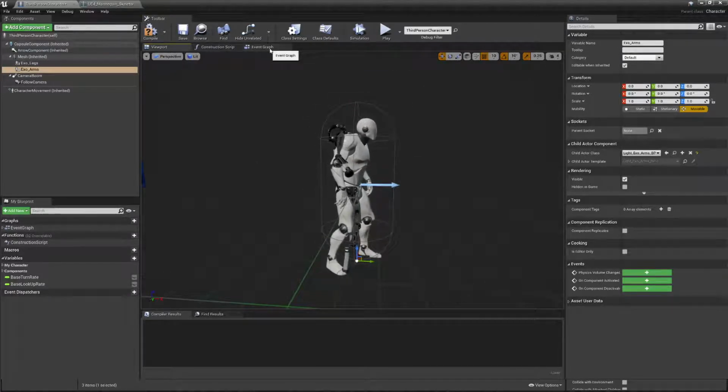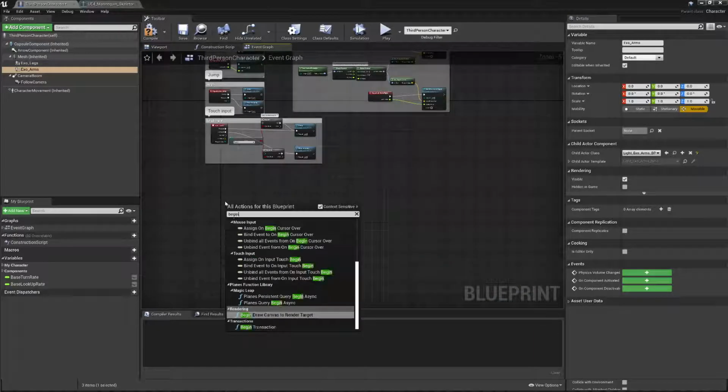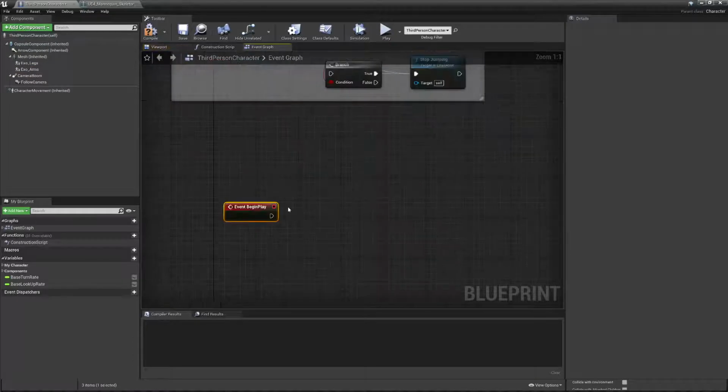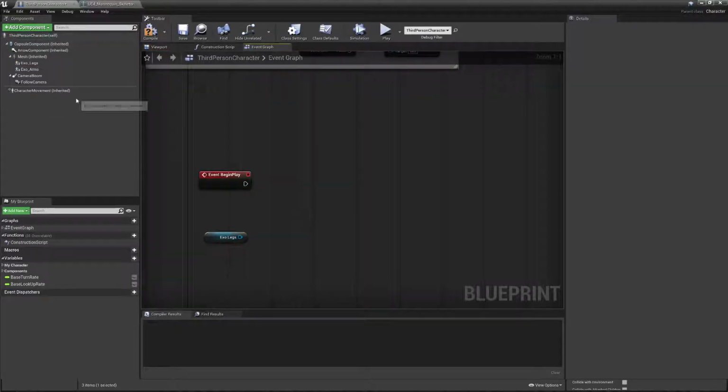Next, we're going to go into the event graph. Add a begin play node. If you already had one, you could hold S to create a sequence node and add this as an addition or into the middle of your chain, but we'll just add it directly here.